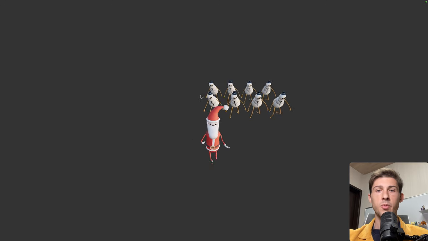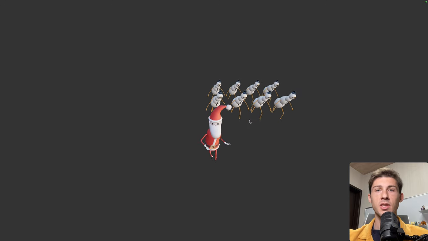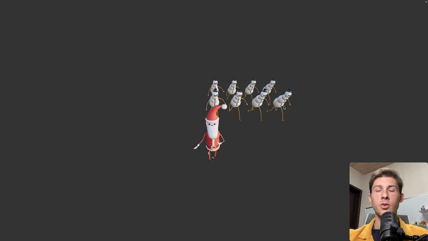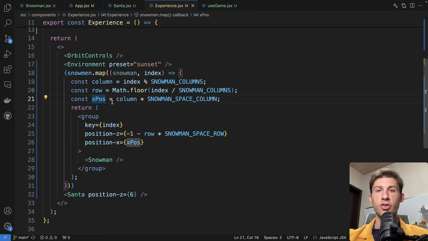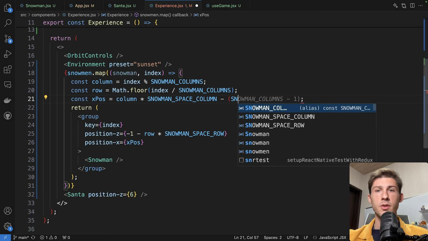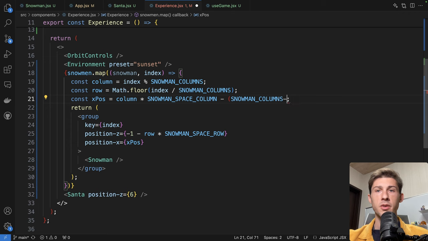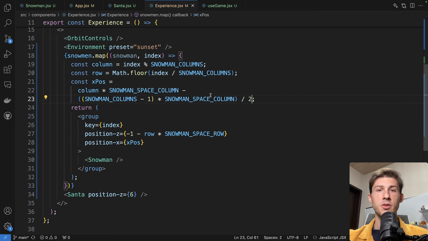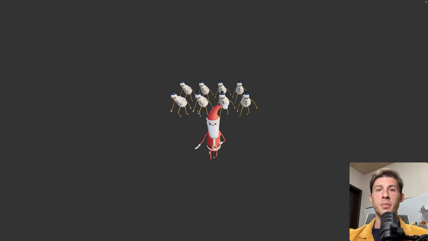But we want them to be behind Santa. So we want to center them. Currently they are from 0 to I don't know where. We want them to be from minus half width to half width. To do this, we need to change our X position, so we'll remove half of it. So it's SNOWMAN_COLUMNS minus 1, multiplied by SNOWMAN_SPACE_COLUMN, divided by 2. And now our scary snowmen are running behind our Santa perfectly.